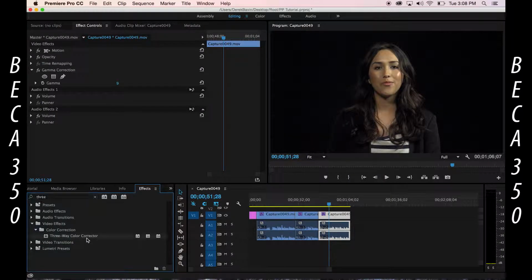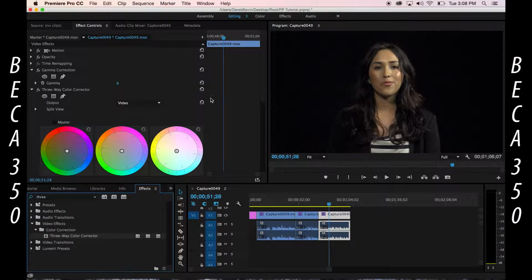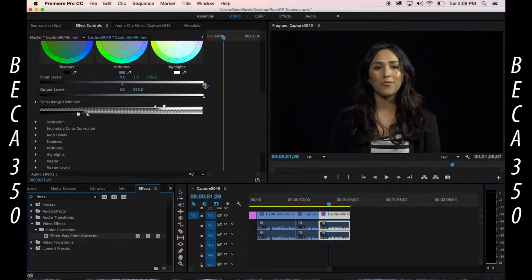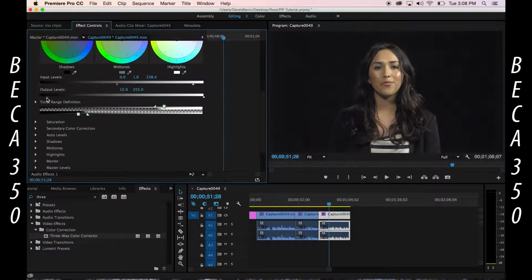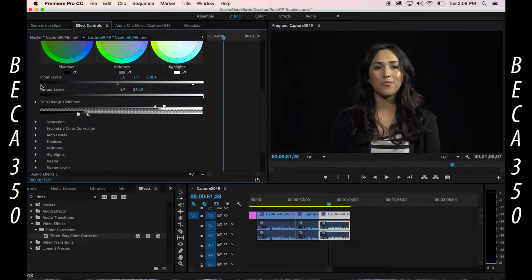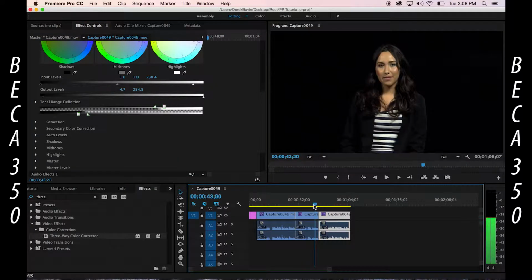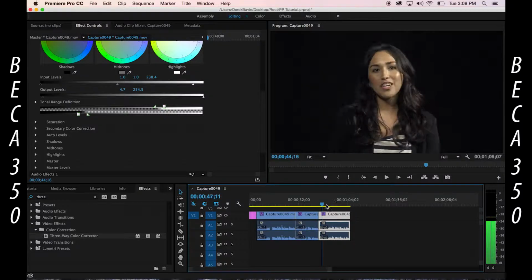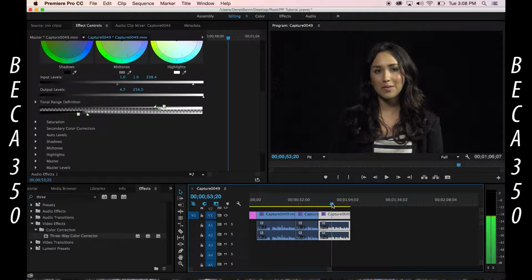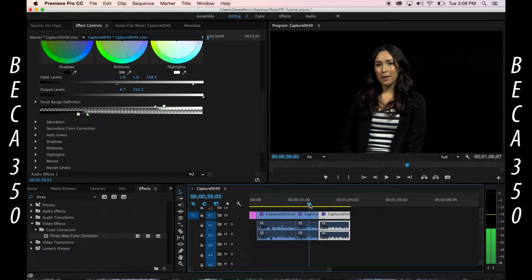If I add another effect like the 3-way color corrector, I can go down here and adjust the highlights and the shadows. I don't want to make too crazy of a selection. I just want to make it so that we can see her shoulders from the black background. So that's a big difference between those two shots. You can see her pretty clearly. Here you kind of lose her on the left side.